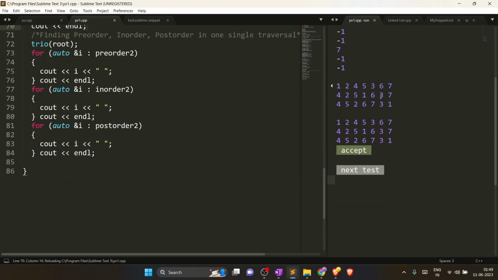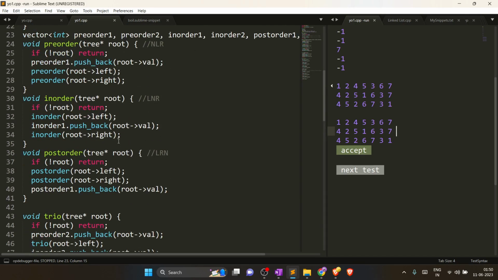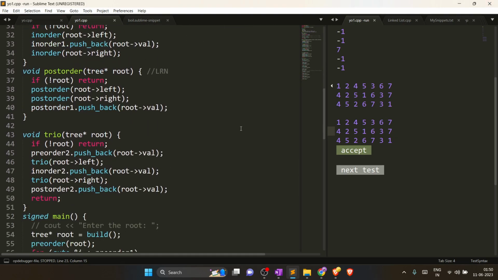you can check that the pre-order and the single-traversal pre-order are completely matching. The in-order matches, and the post-order matches as well. So now you can say we are able to find pre-order, in-order and post-order in one single traversal. What we did is observe the individual code for all of them, combined them, and found all three orders in one single traversal.